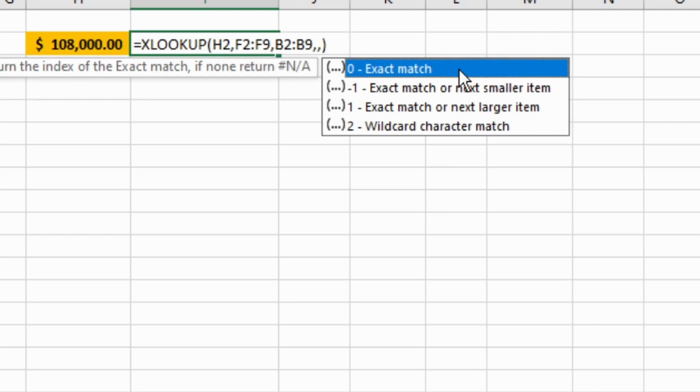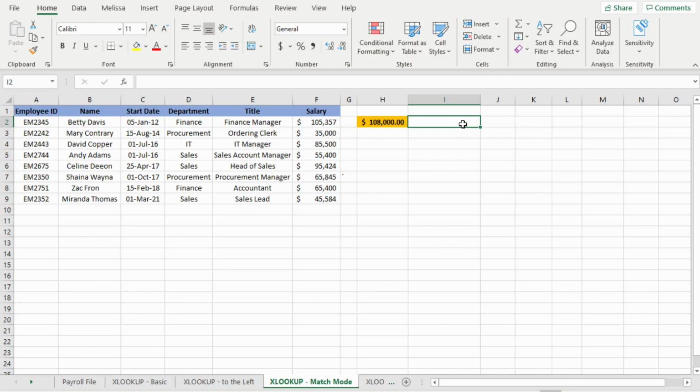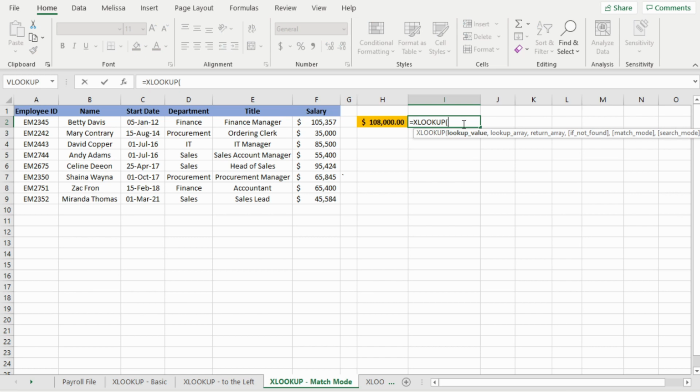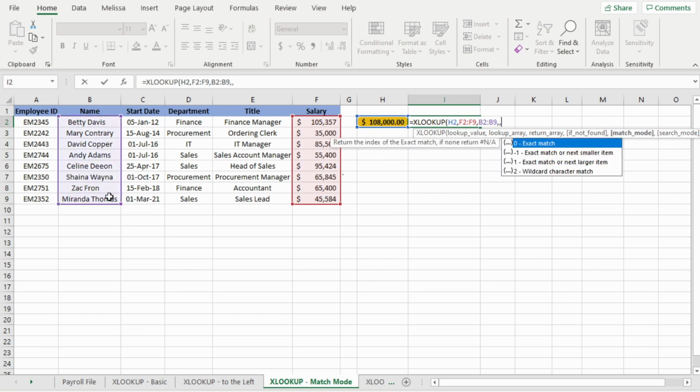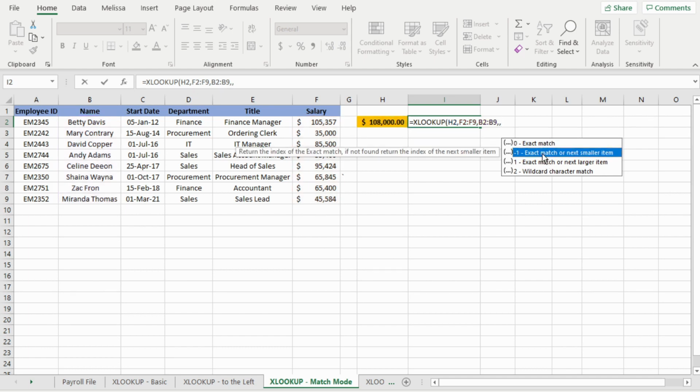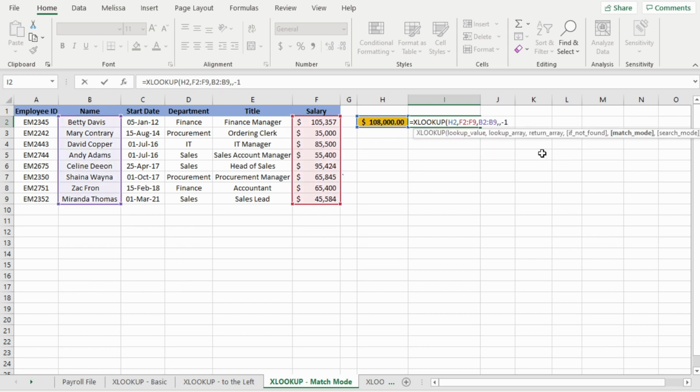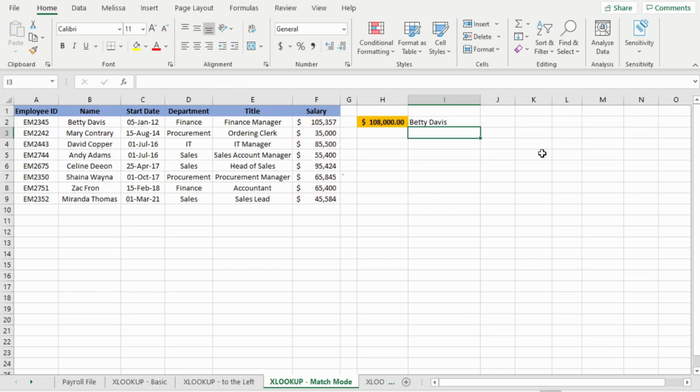We wouldn't need to use the 0 for exact match, as most of the time XLOOKUP defaults to returning an exact match. So to find which employee is earning close to the threshold, type in equals XL tab, select what we have, select where to find what we have, then select what we want returned. Then insert 2 commas, and our match mode dialog box pops up. We're going to select -1 as we want to match the next smallest value to the $108,000 threshold. Insert closed parentheses, and XLOOKUP correctly found Betty Davis to be earning closest to the threshold.